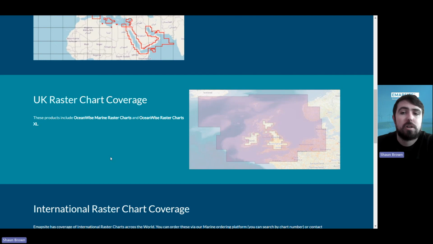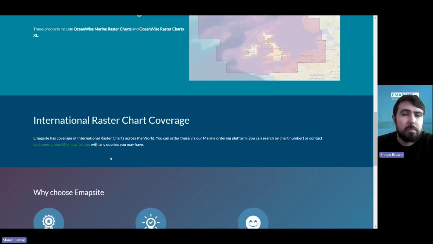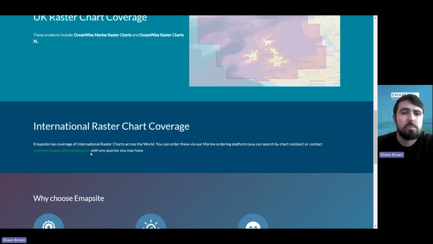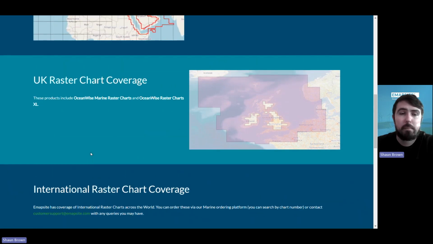And there is our raster chart coverage as well. There is mention at the bottom here to international raster charts. Now, as it mentions here, the best way of doing that is to contact our customer support team. But in terms of the British charts, those will all be available within the Marine app. So talking of the Marine app, let's go back there now.